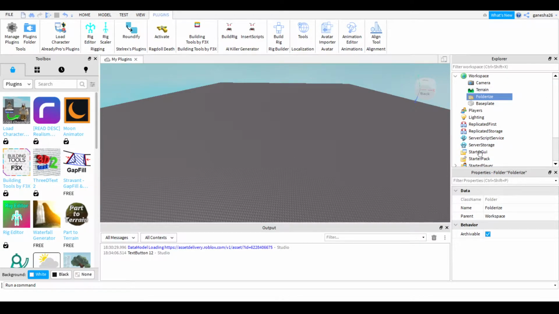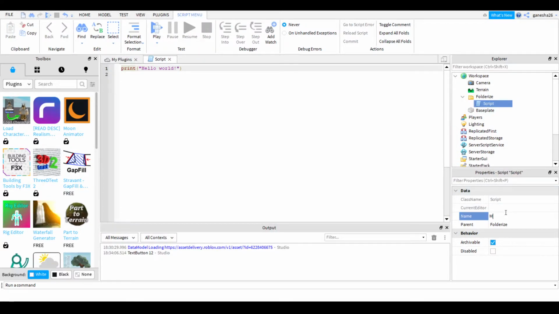Now we need to add in a script to Folderize. I'm just gonna name it main, because that's the main script. And now we're gonna start scripting. So first thing we're gonna do is local plugin. Oops, capital P. Plugin is equal to plugin, then we're going to do CreateToolbar. And I guess I'm just going to name it Tilted's plugin, because it's my plugin.